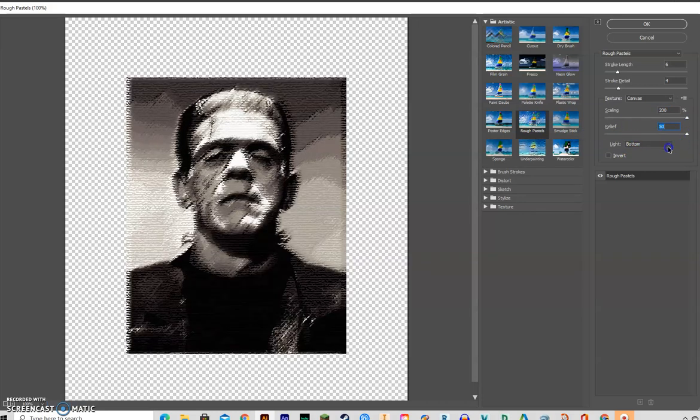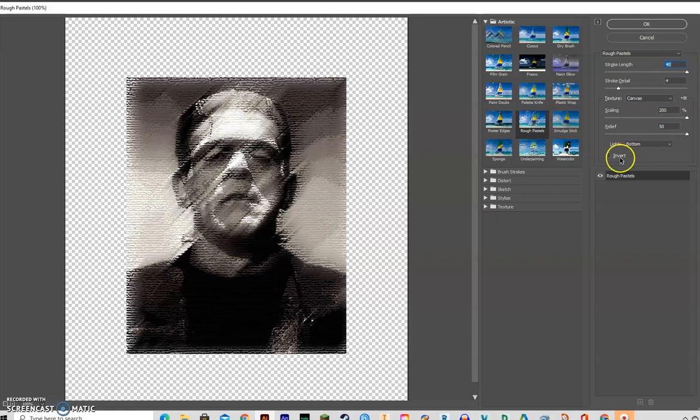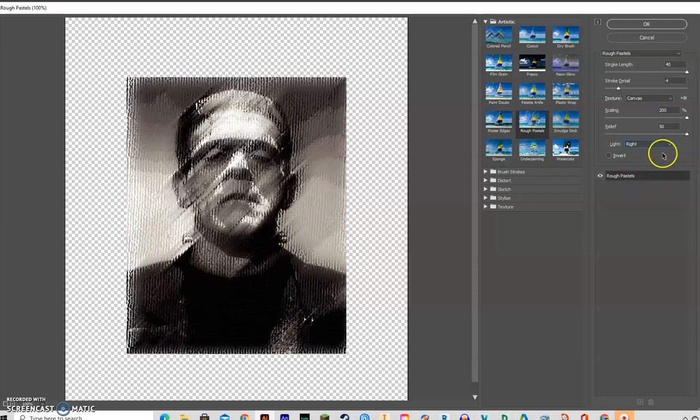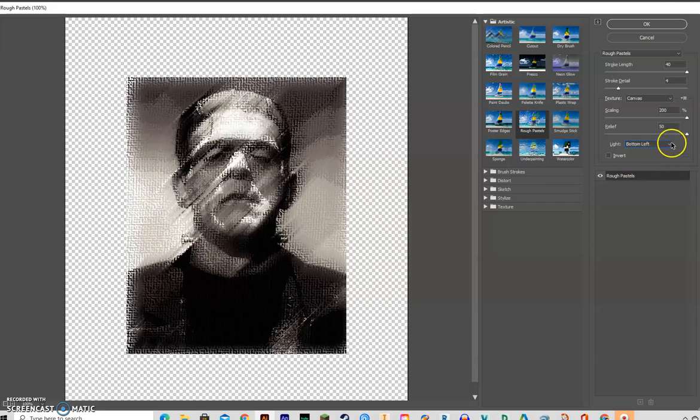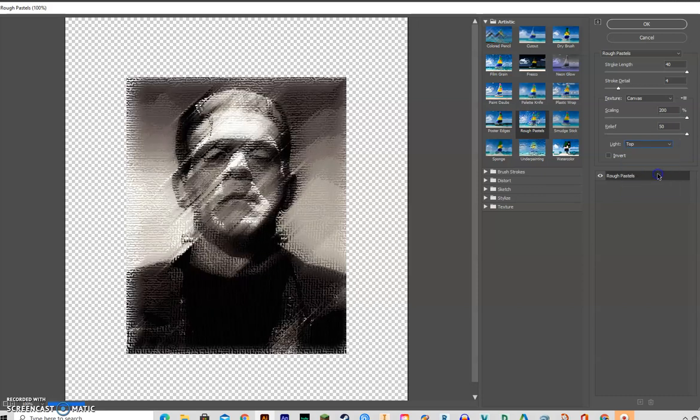Yeah, let's bring it nice and high. And let's take that stroke length, make it really long and blur them. And let's change the light source, the light. Let's say it's coming from the right. Let's say it's coming from the bottom left. Let's say that it's coming from the top.